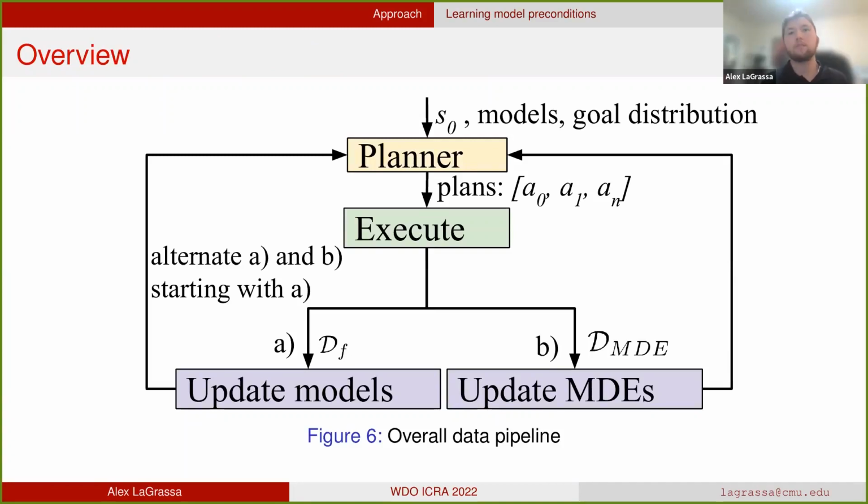This is the data collection pipeline we use in this work. The system is in an initial state, has some initialized models, and a goal distribution. The robot computes plans, executes those plans, and then collects two data sets, alternating left and right. The first data set is to train a dynamics model. Once the models are updated, then new plans are computed, executed, and then used to update the model deviation estimators. And the final result is a planner that can compute plans that are more reliable at test time.